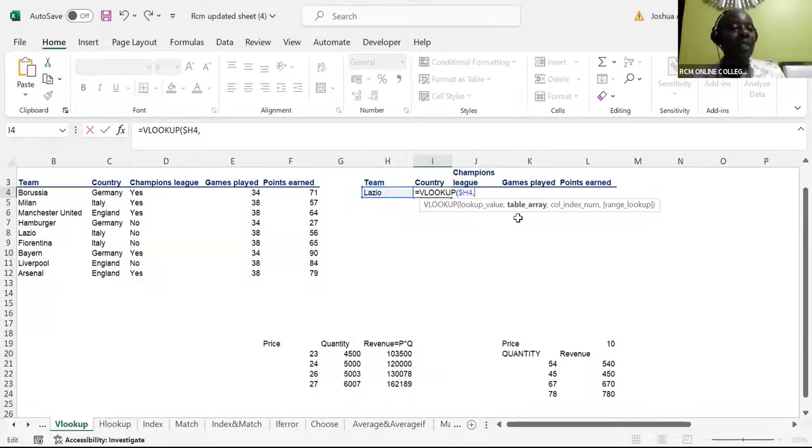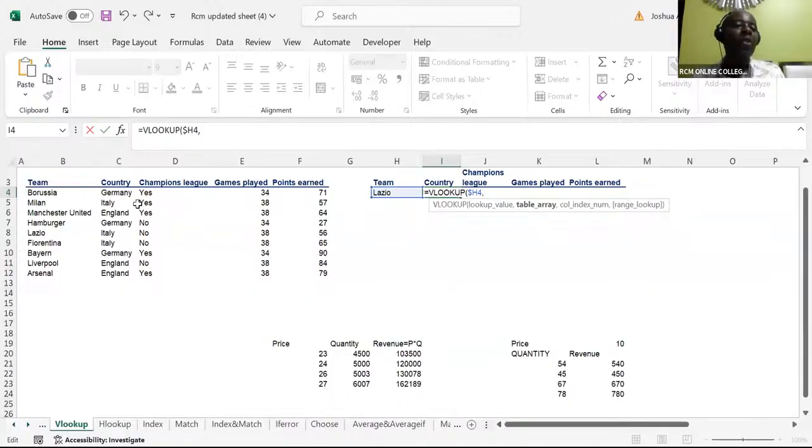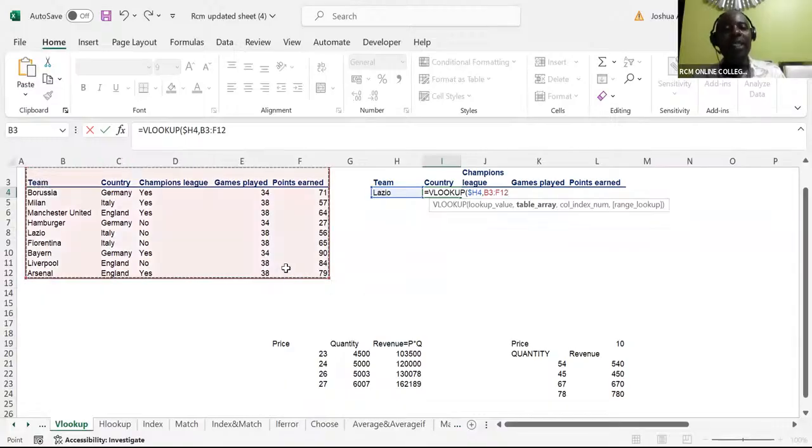From there, they want me to give them the table array. So the table array, ladies and gentlemen, is here. What I need to do is highlight this entire table. For now, you can just highlight this manually, before you get to know the shortcuts of highlighting. And all table arrays, in financial modeling, will always be fully anchored. So for full anchorage of the table array, you press F4. From there, ladies and gentlemen, comma.